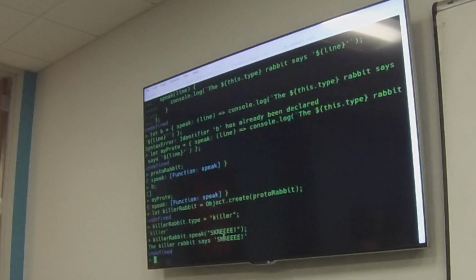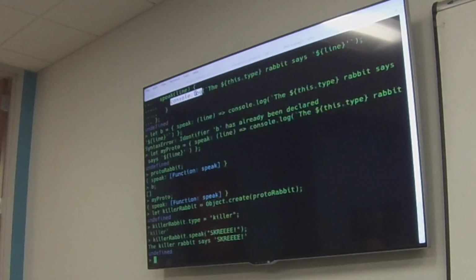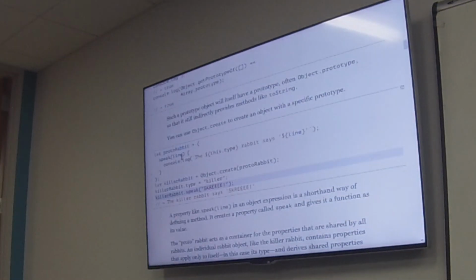The killer rabbit says scree. Now let's go up here. We can see this is where we define this. This is our proto, right? It's right up here. Let's look at this.